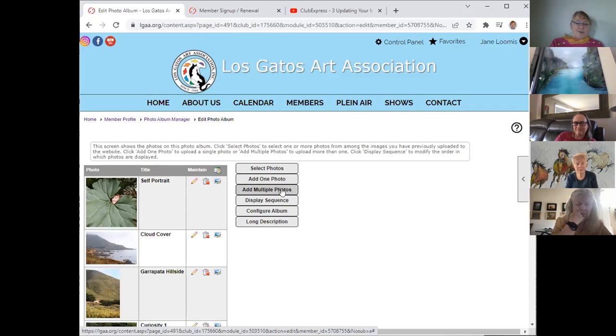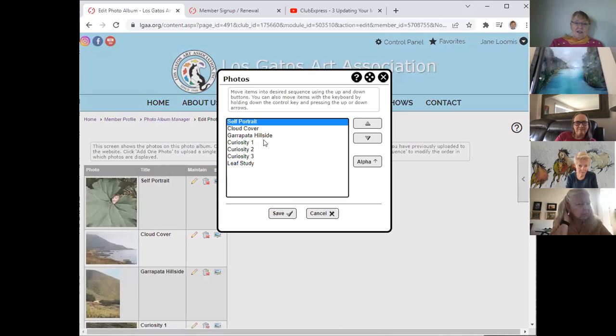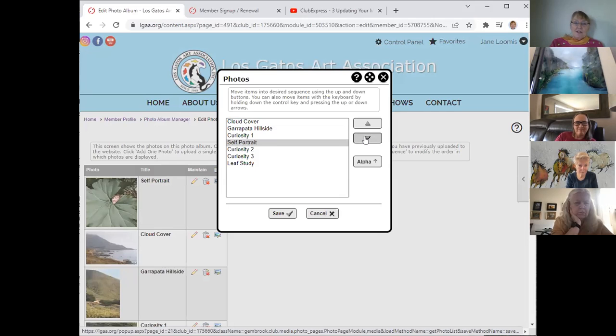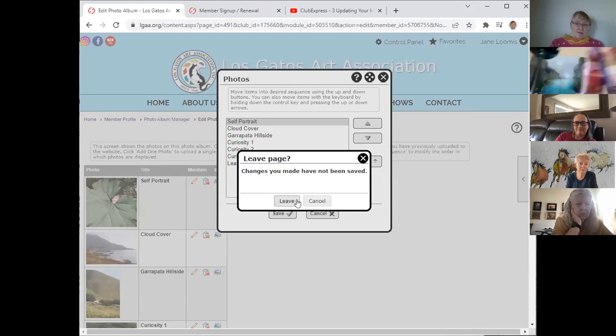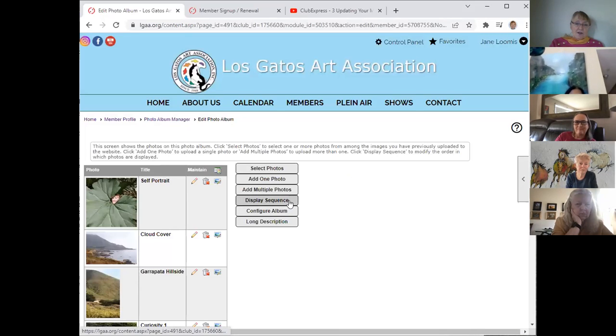I wouldn't add multiple photos, but you can display the sequence of them. Say I want my self-portrait to show up first, then say I want it last. I just click the down arrow, and this is going to move it down to last. Or you could put them in alphabetical order if you have a lot of photos. Be sure to click save.